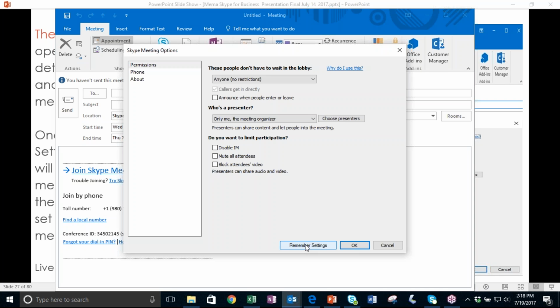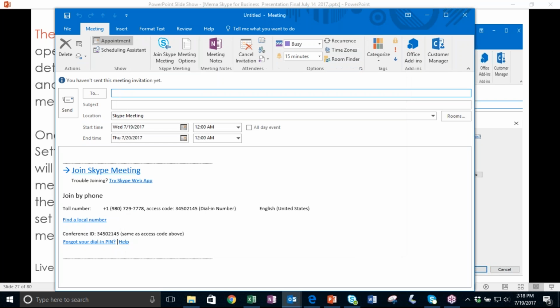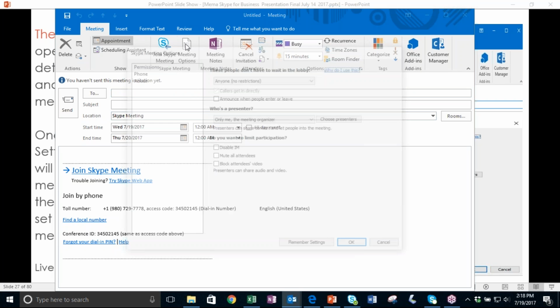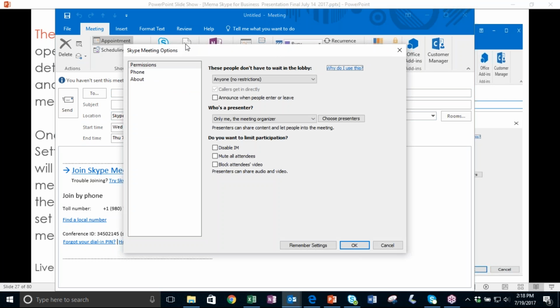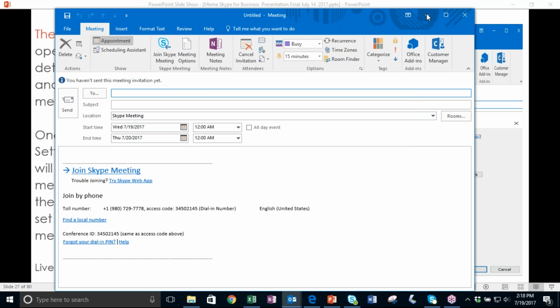If you want to remember these settings for all future meetings, you click remember settings. If you just want it for this meeting, you say okay. So I'm going to click remember settings for all future meetings. And basically when I come back here to click it, these are the choices that are there.